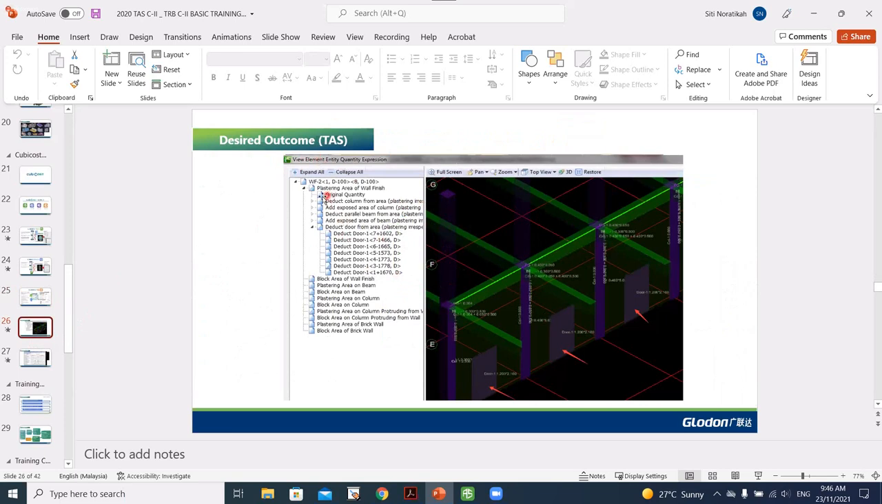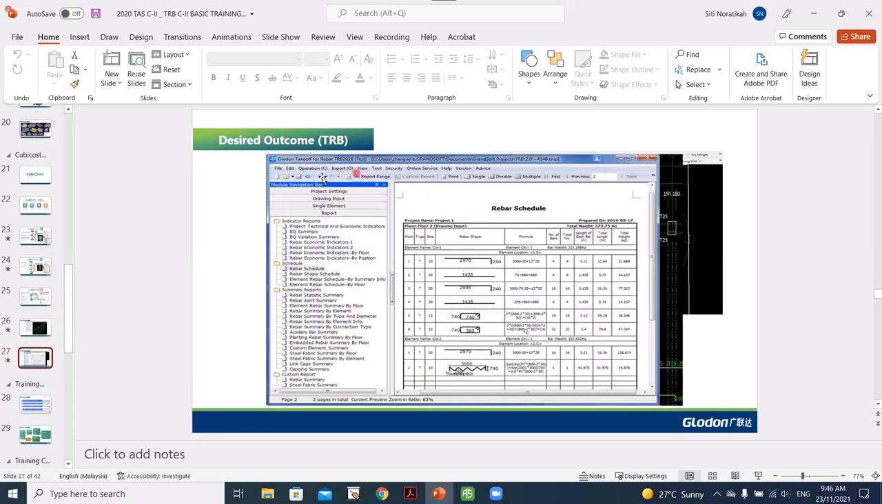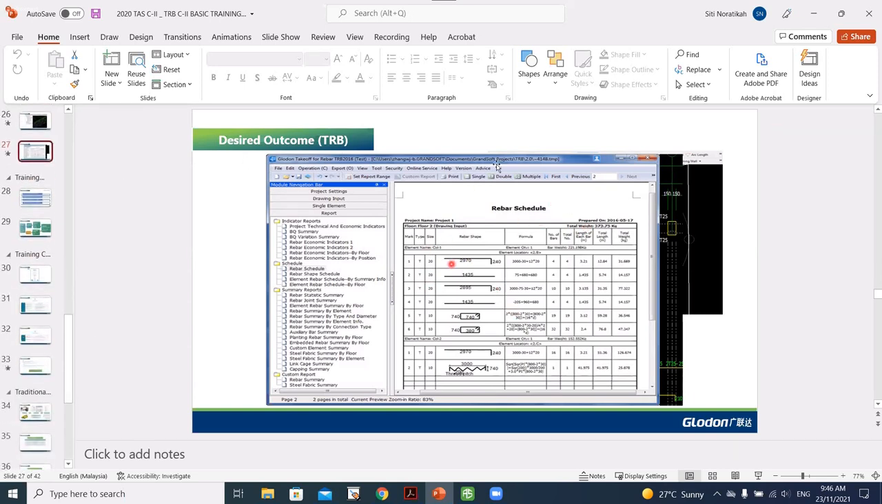You can know the original quantity and what items have been deducted from that original quantity. This one is the TRB. As I mentioned just now, we can have the rebar schedule. If you would like this kind of schedule, for example you want to know the rebar detail for each element, you can use our rebar schedule here. That's a short introduction about our product basically.